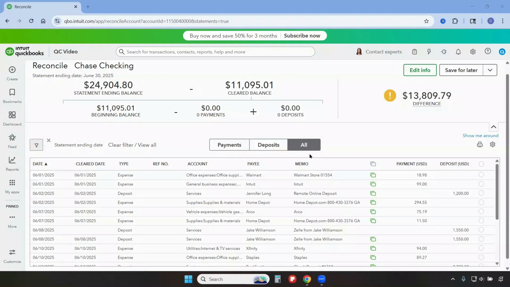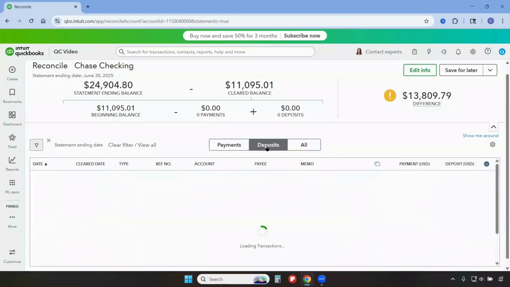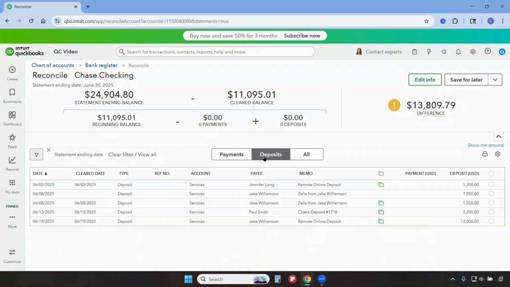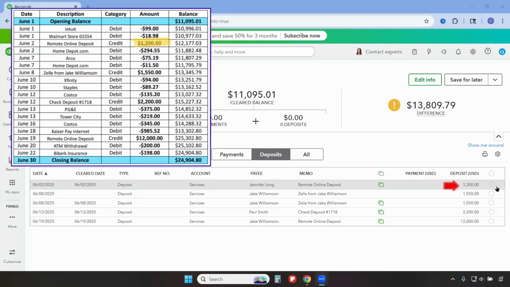We're going to come across some scenarios that you may encounter during a bank reconciliation, so you know how to recognize them and fix them. We can display all the transactions, only the deposits, or only the payments. Let's start off by marking off the deposits in June. So here we have a deposit on June 2nd for $1,200. So we'll click on the circle to clear the transaction.